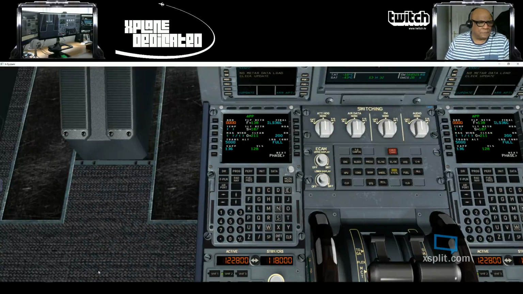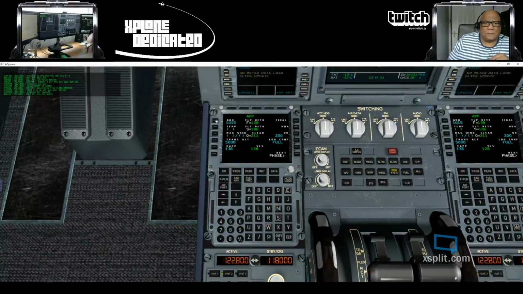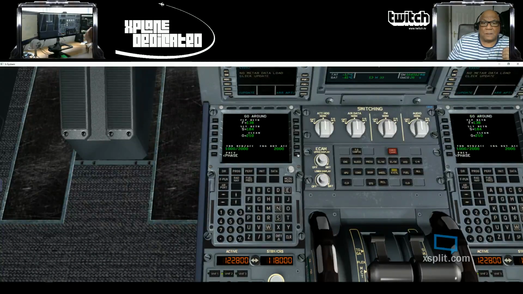Approach phase activated. Okay, approach phase activated. QNH 1015. Oops. 1015. Temperature is 9. Wind is 300 at 10. Landing config 3. There you go.